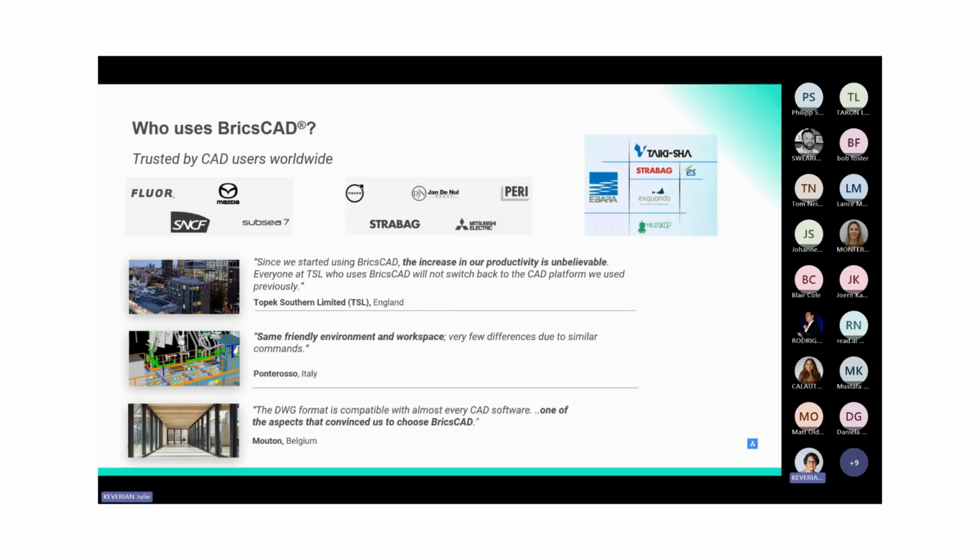So, who uses BricsCAD? Well, these are some logos from some of our customers. You can see that it's a mix of large and small customers in all kinds of industries: engineering, design, manufacturing, architecture. One thing that they have in common is they all agree that BricsCAD increases productivity and it's familiar to their existing CAD environment. And these are some of the quotes that they've said about BricsCAD.